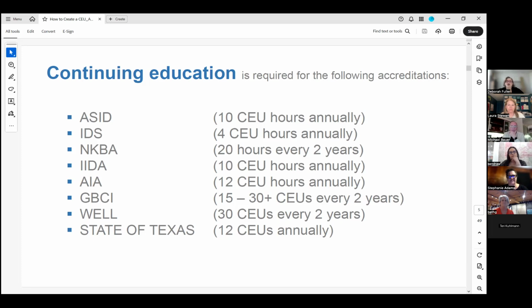But if you have a topic that is more general, a general category, that information is actually very desirable to designers. So don't get discouraged if your CEU doesn't meet the health, safety, welfare requirements.